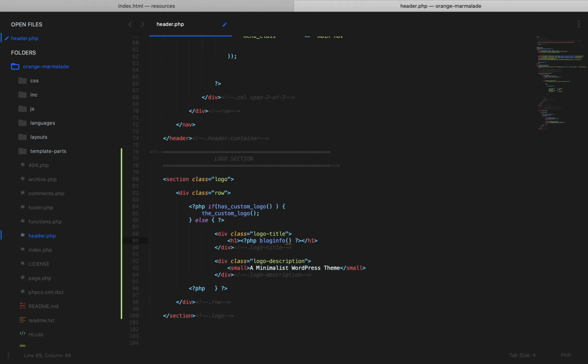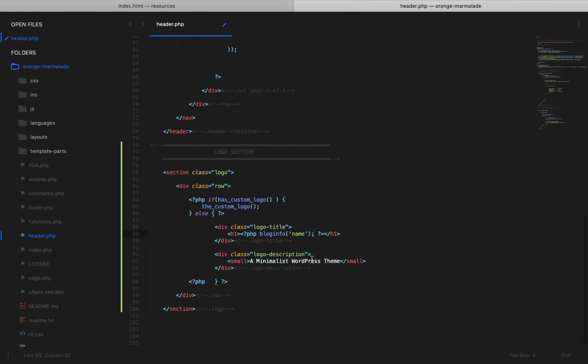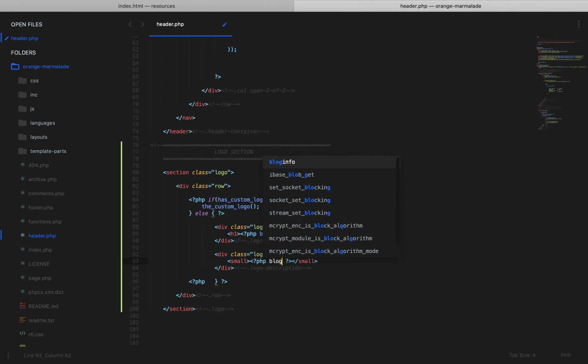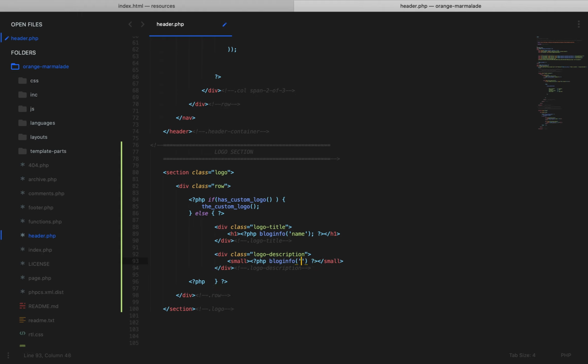But here, instead of template directory or style sheet directory, I'm just going to give it name and then my semicolon. And the same thing over here, PHP, close that block, and blog info inside my comma, inverted comma, I'm just going to write description. Very simple. So basically, this is it. This is all that you have to write.